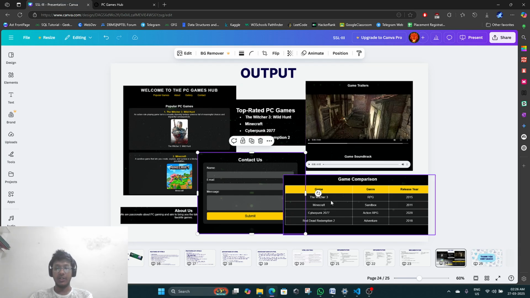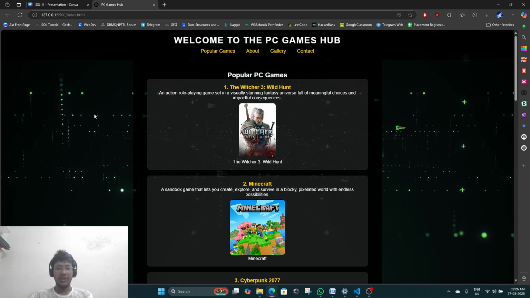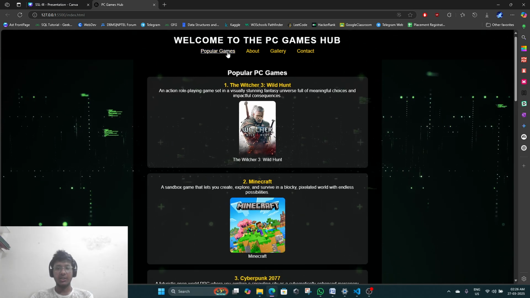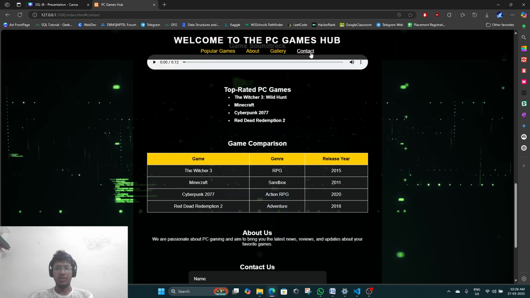This is the form we were talking about. This is the table, and this is the audio and video tag. You can see the implementation running here. As you can see, there's a video in the background. This is the navigation menu: popular games, about, gallery, contact.